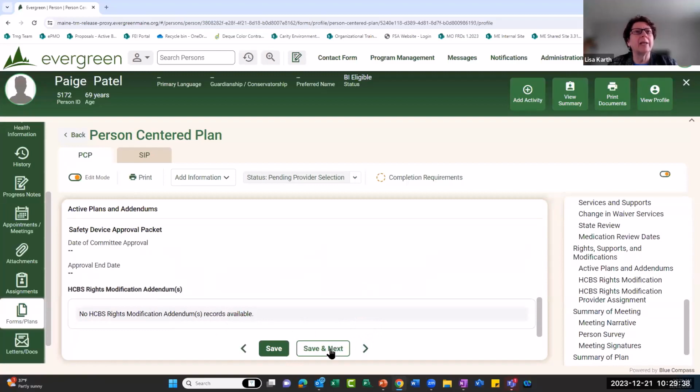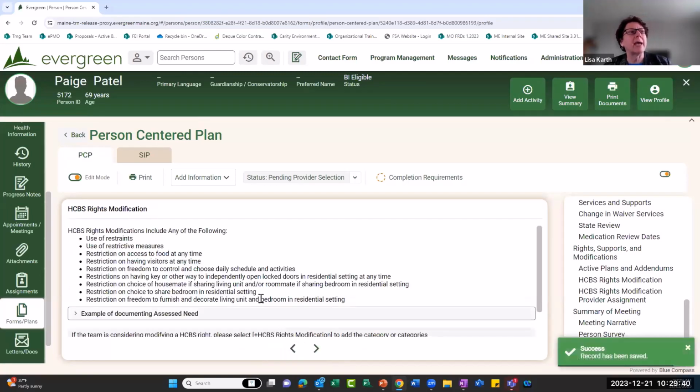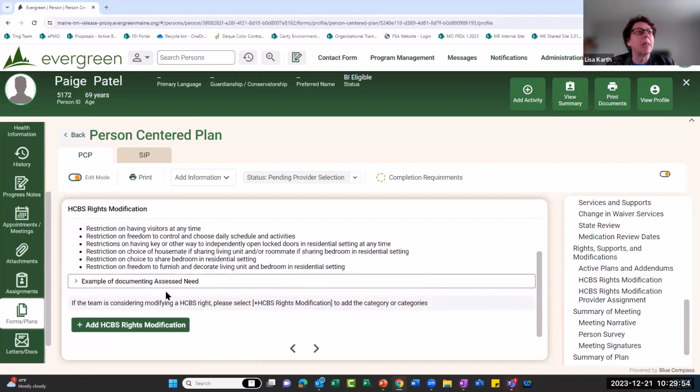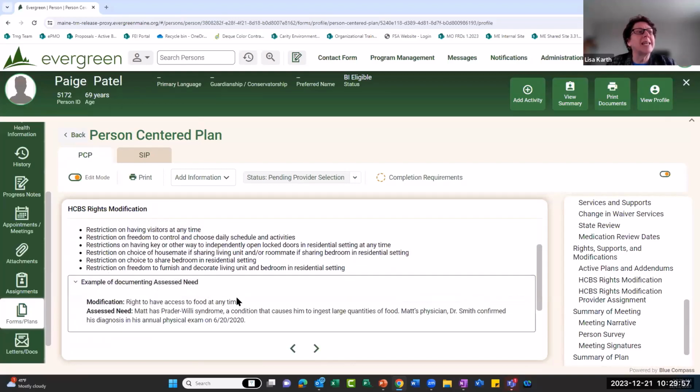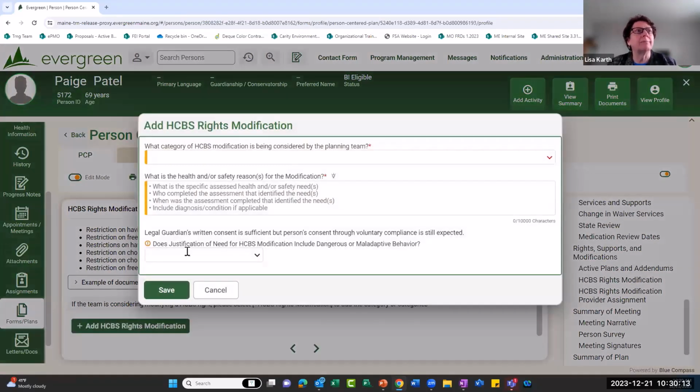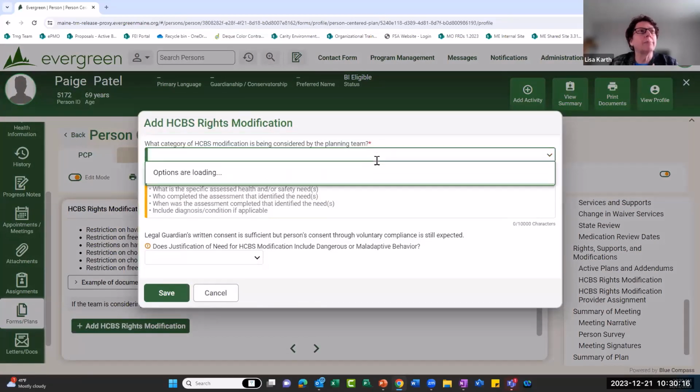And again, I can't add it, but I'm going to click my Save and Next. Here, I'm focused on the HCBS rights modification, and here are the restrictions that might apply. There's an example of documenting the assessed need, so that, again, you're not guessing, you have an example. Well, if this form is needed, click on the Add HCBS Rights Modification. This opens up the form.